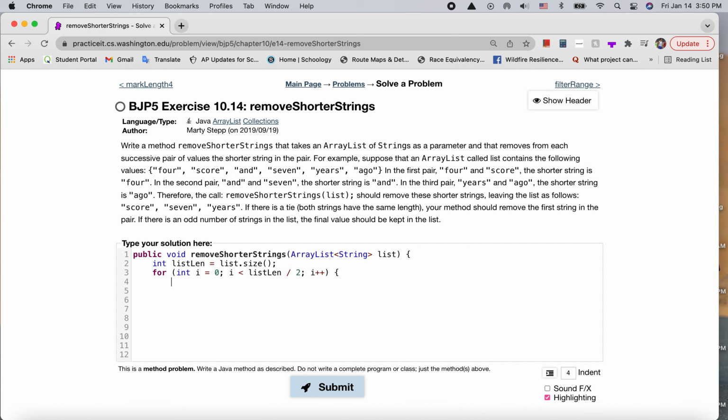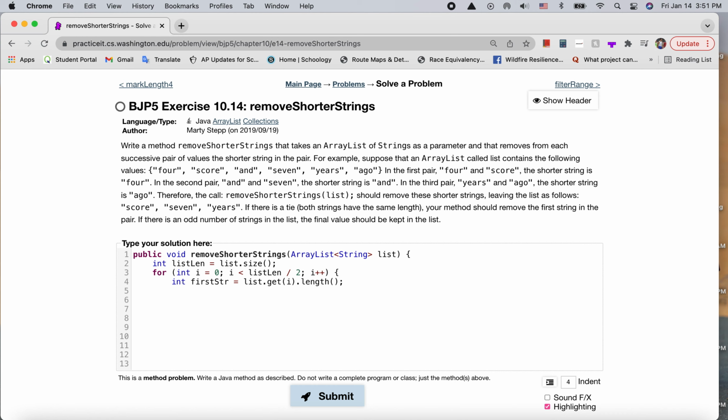Let's see. So we're going to be comparing the length of the strings inside this list. So I'm going to make variables for them. So int first string is equal to just getting that string and then the length of it. So that would be the first string in the pair that we're currently looking at. And then let's do the second one. It would have to be i+1 because it comes right after.